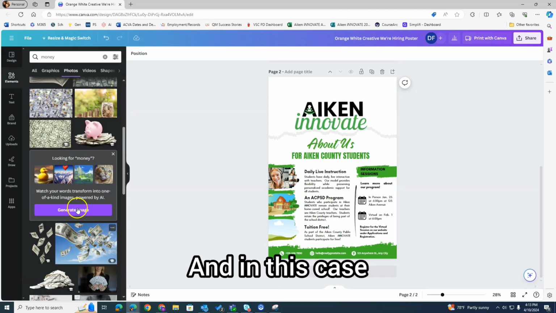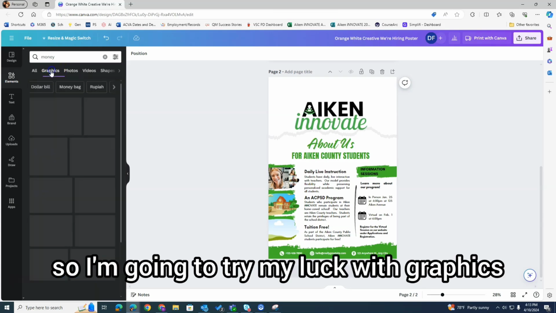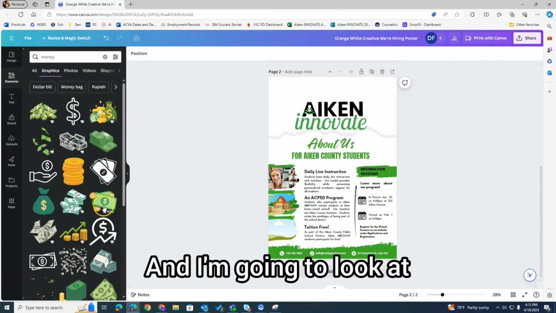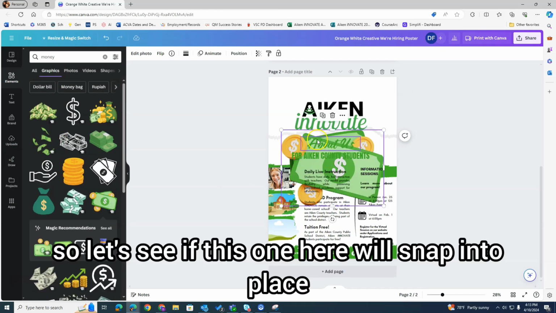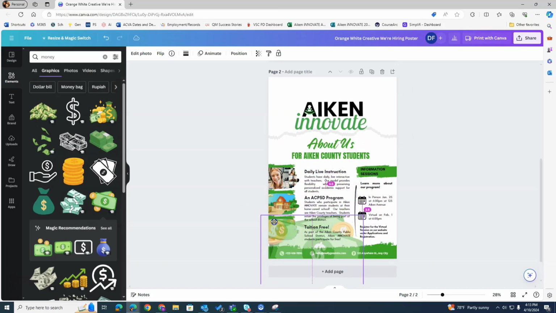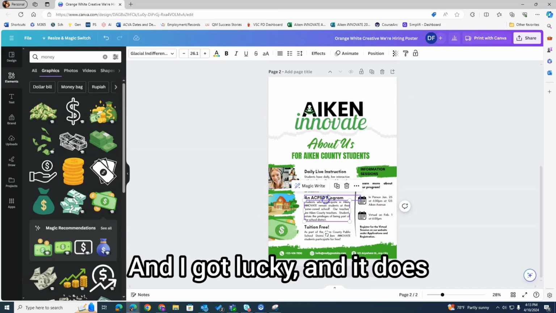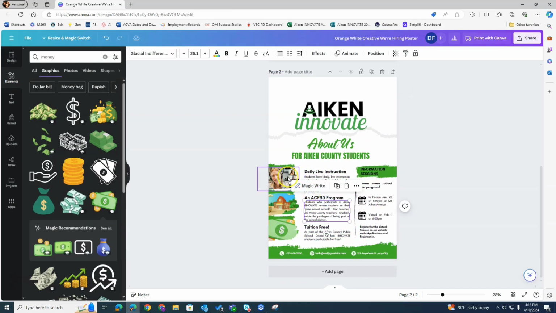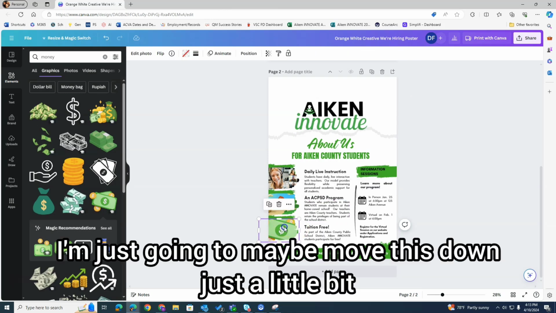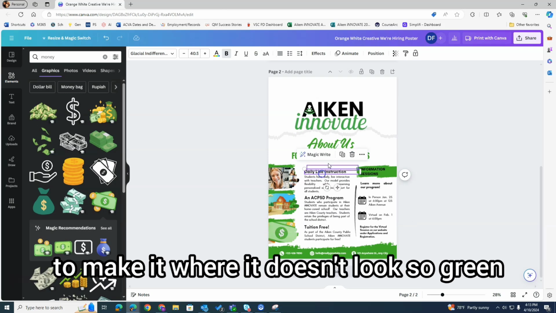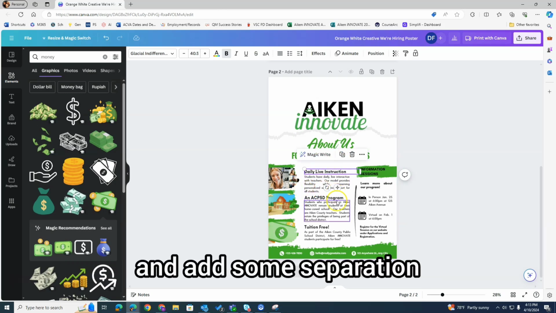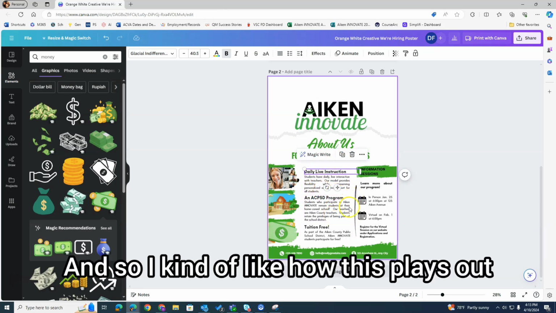And in this case, I don't want real money. So I'm going to try my luck with graphics. And I'm going to look at, I like this one here. So let's see if this one here will snap into place. And I got lucky, and it does. So the pictures on the left are done. I'm just going to move this down just a little bit to make it where it doesn't look so green and add some separation. And so I like how this plays out.